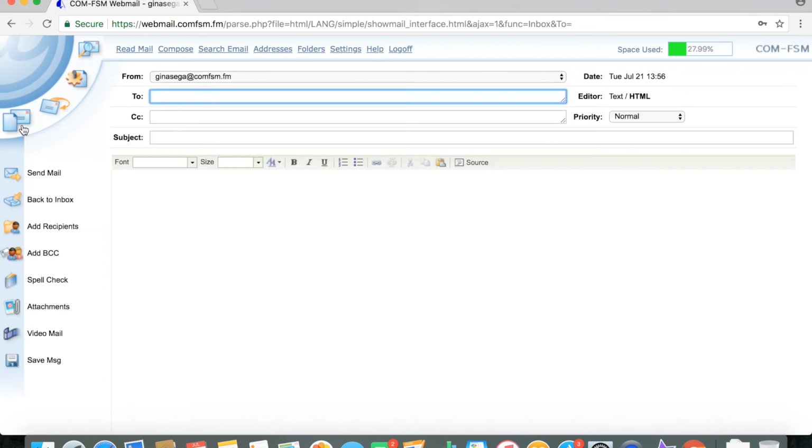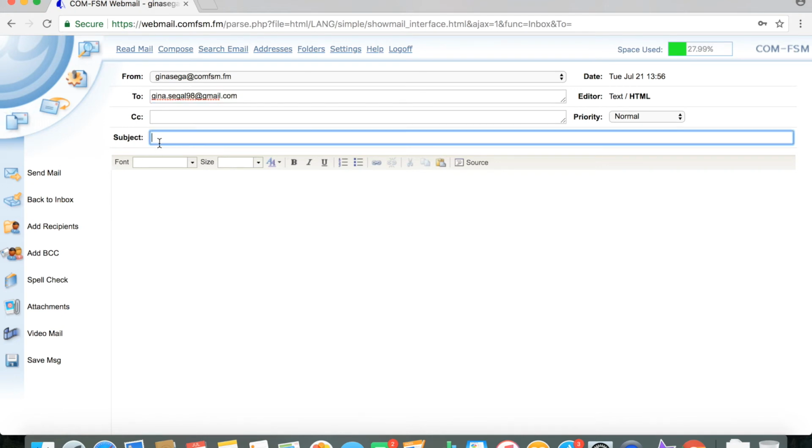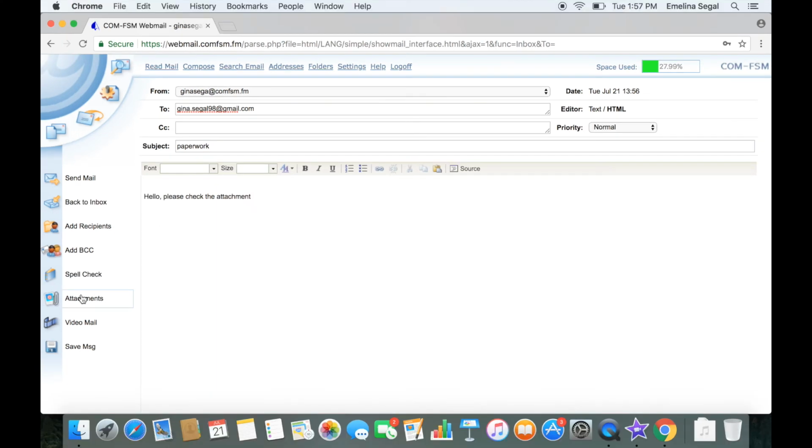Click on the Compose icon and type in the receiver's email and add a subject to it. You can briefly ask the instructor to look at the attachment, or you can write something that will let them know what's inside the attachment. On the left-hand side of your screen, locate where it says Attachments and click on it.